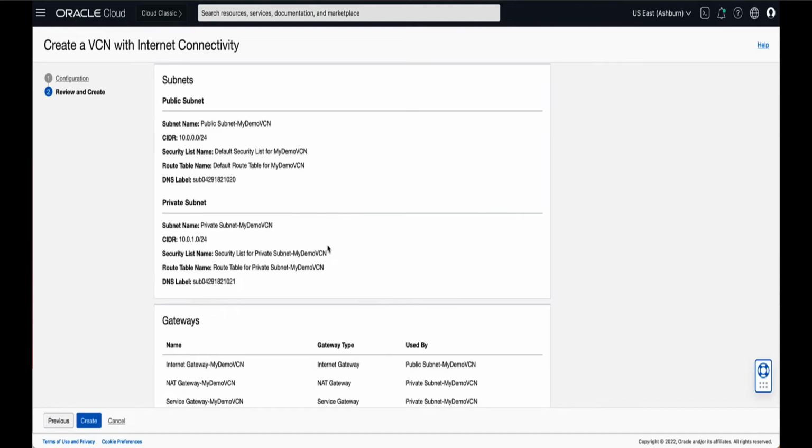Under subnets, you will see that there is a public subnet section and a private subnet section. Note that the subnet names include our VCN name. Here you can see that the public subnet name is Public Subnet My Demo VCN. And similarly, you can see that the private subnet name is Private Subnet My Demo VCN. For each subnet, you will note that there is a default security list and route table. These will enable basic access to your VCN. The default security list and routing tables can be modified to allow for detailed traffic control after the VCN is created.